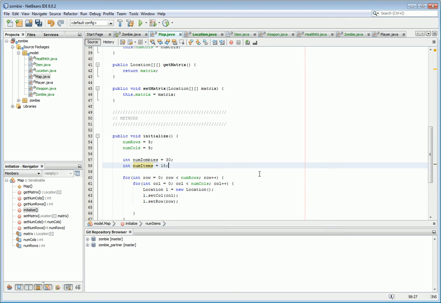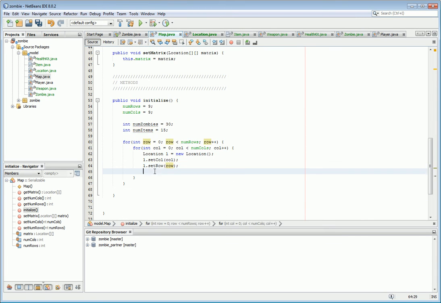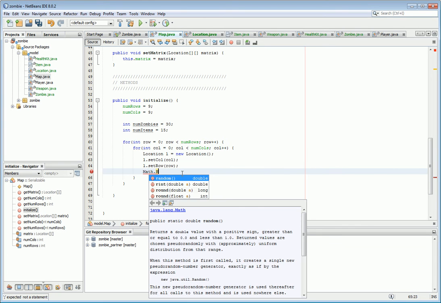And for any given location, I'm going to write code that's effectively flip a coin, a 50-50% chance of being true and a 50-50% chance of being false. So to do that, I'm going to use math.random. And I can read about this. It's been a while since I've used it. And so it looks like it's going to return a double value that's anywhere between 0.0 and 1.0.